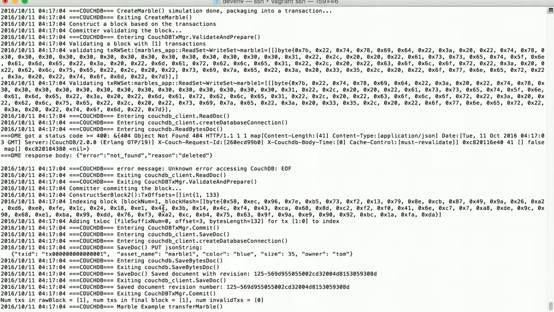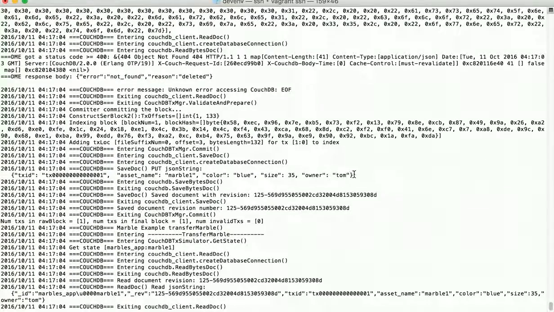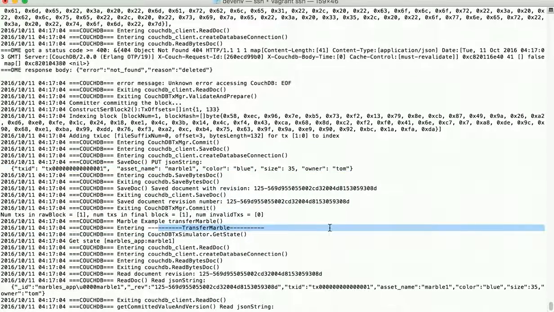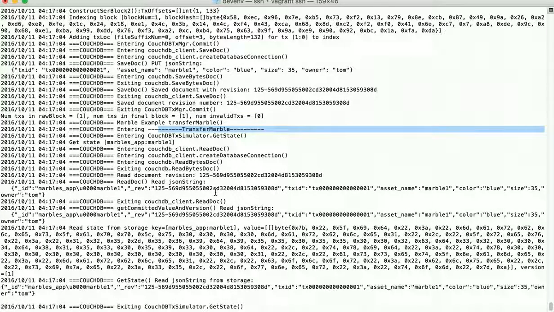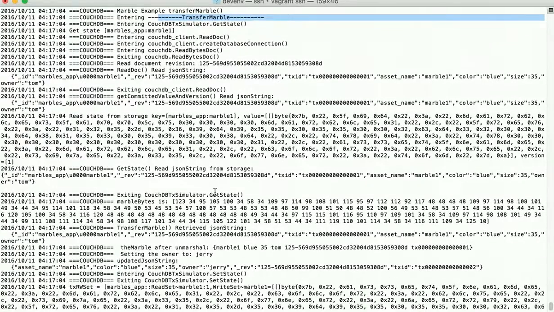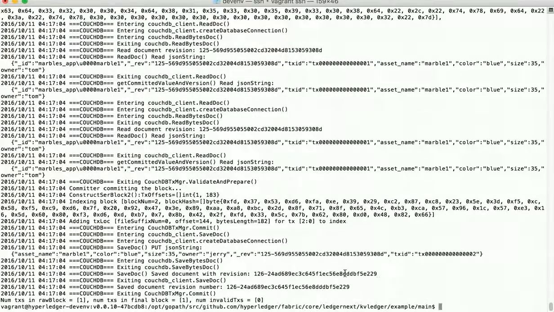And here you can see the JSON that I actually sent down to Couchdb. So it's sent down as marble1 owned by Tom. And then we call the transfer marble. And if you look at all this trace again, you can see that it is simulating this and then validating and then committing it. And when it ultimately gets committed, it gets created, updated. The marble1 gets updated as owner Jerry.